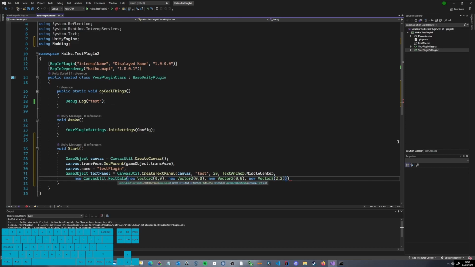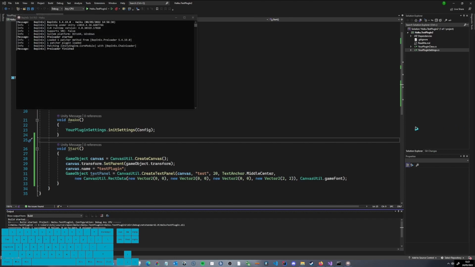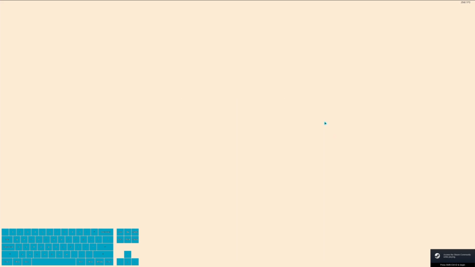The font is just canvas util.game font, which is also a reason why we're doing this in start, because it's getting the game font in awake. And if what I said is correct, this should technically create a text in the top right of the screen, basically at the width and the height of our screen.